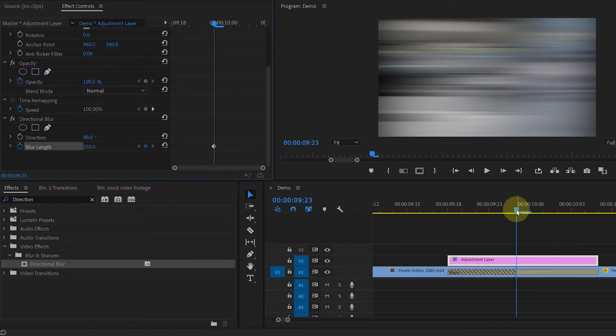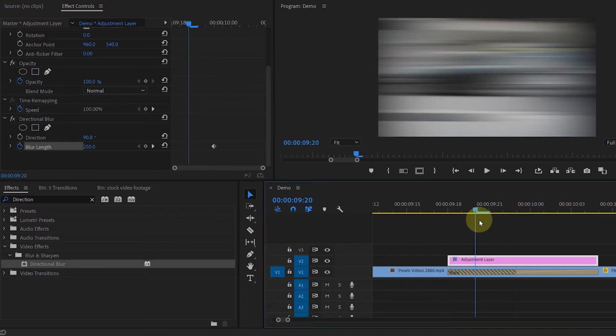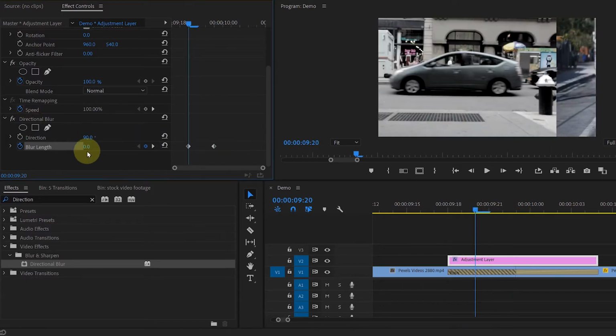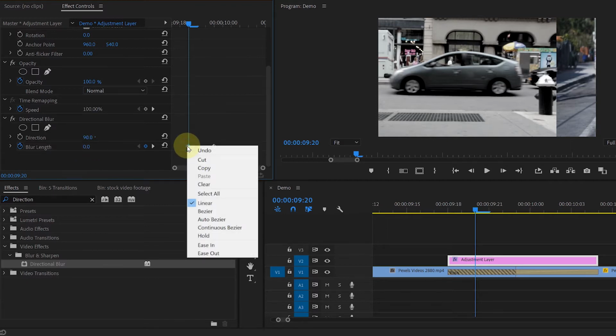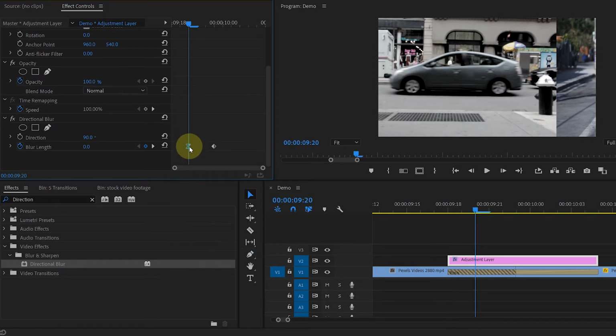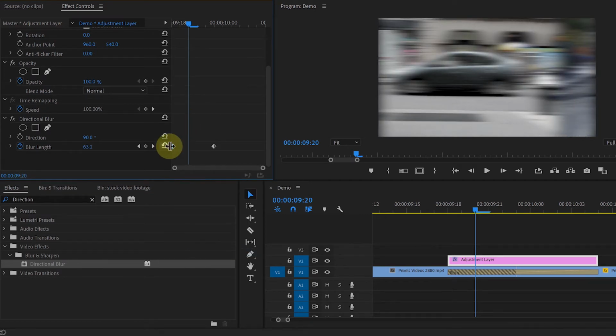Then move it a little bit back in time and click on Reset Parameter. It will create a new keyframe with value 0. Select the keyframe, right click and select the Ease Out. And put it in the beginning of the adjustment layer.